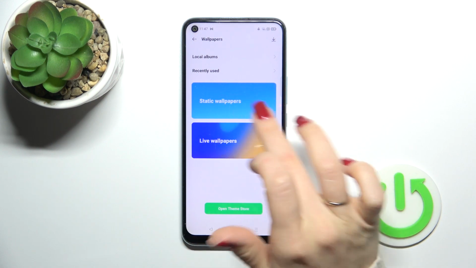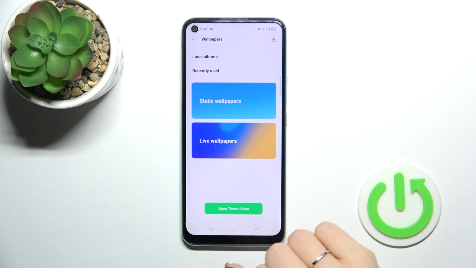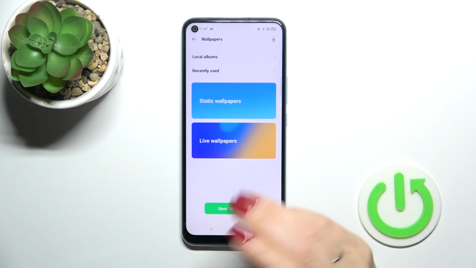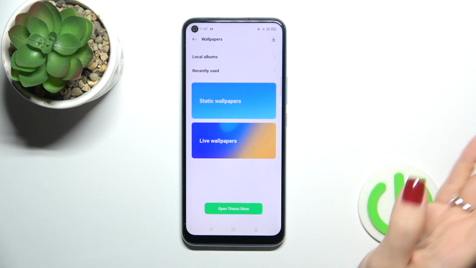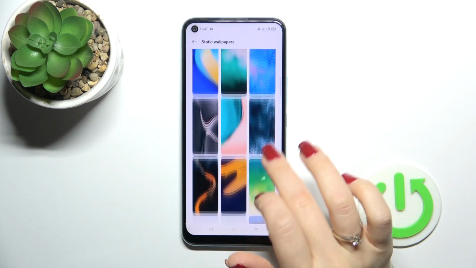Also you can use the static default and live wallpapers, and also you can use the Theme Store. That means that you'll use online wallpapers, but to use them be sure that you're connected to the internet, to Wi-Fi or mobile data. So I'll use one from the default wallpapers.